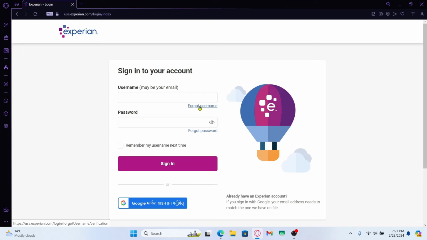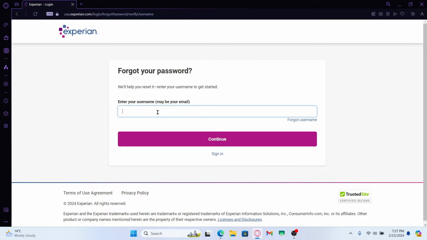If you have forgotten your username, you can click on the Forgot Username button as well. And in order to reset your forgotten password, click on Forgot Password. You will then be asked to enter your username or your email address. Type in your username or email address and click on Continue. In case you have forgotten this as well, you can click on Forgot Username.